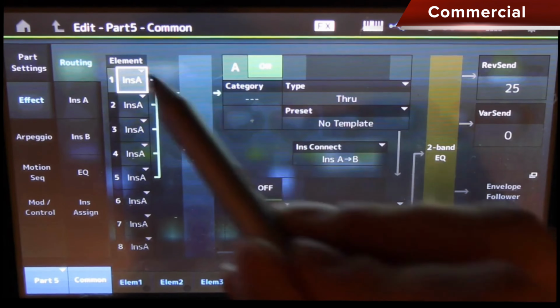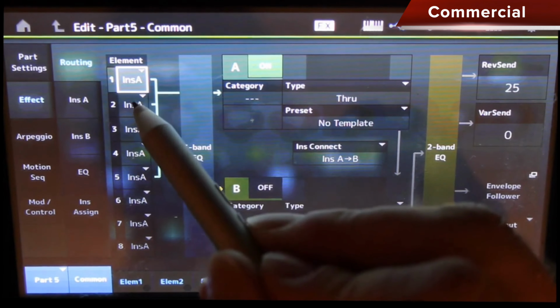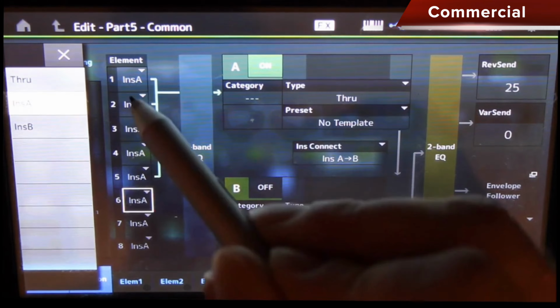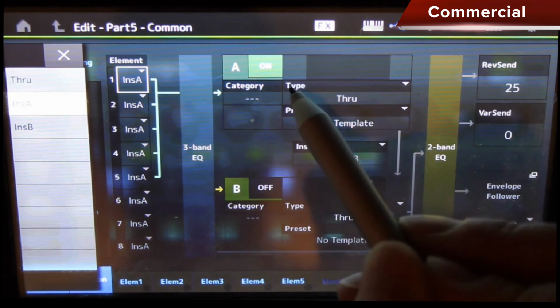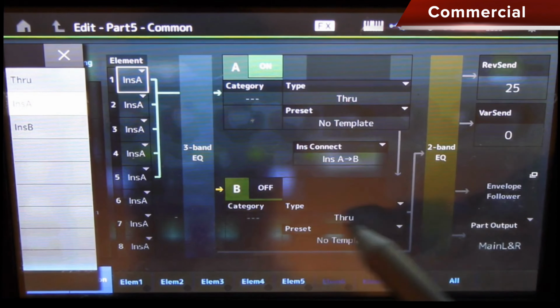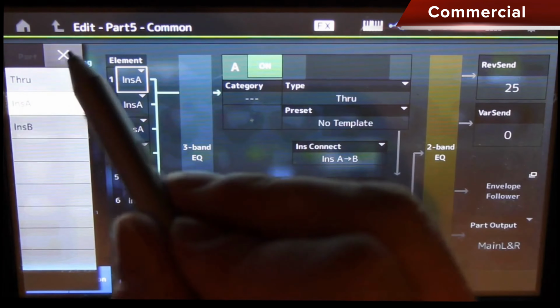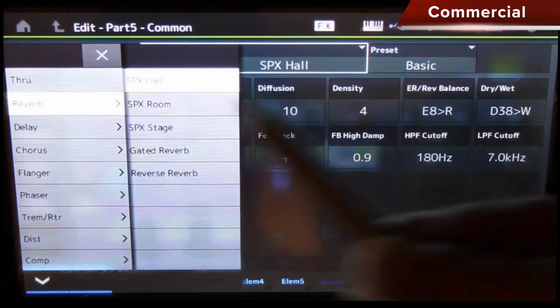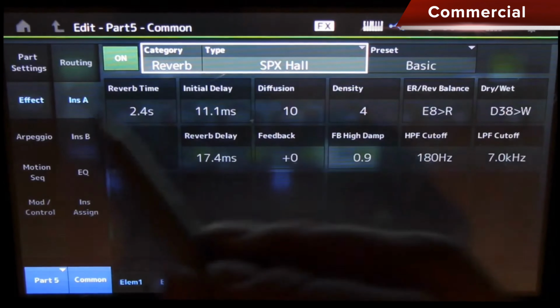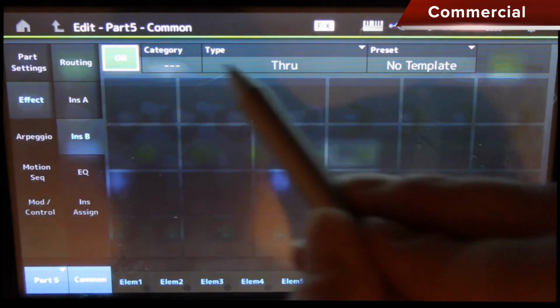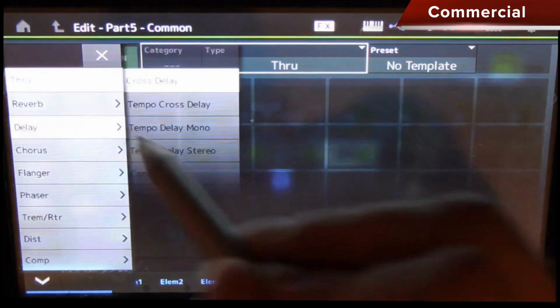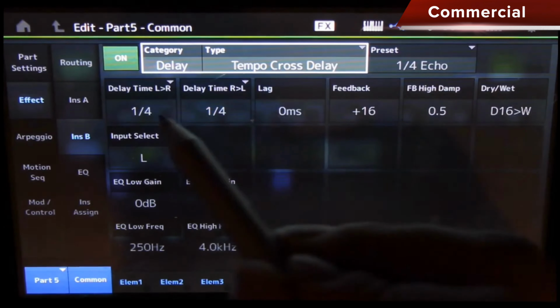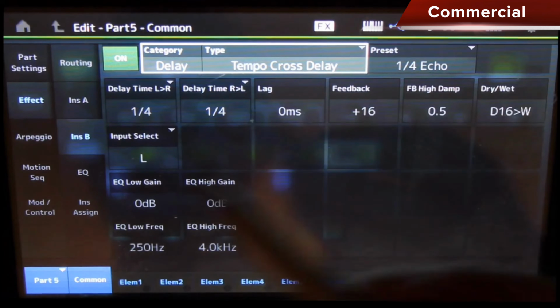Then we have the effects side. Here we see the effects routing. These are the individual elements that I can send separately to my insert 1 and insert 2, which then go into the main effect. Here I can change the effect. For example, we can take delay and then adjust it here. The same is applicable to effect B. In a similar manner, you can simply adjust what belongs to the effect to the situation.